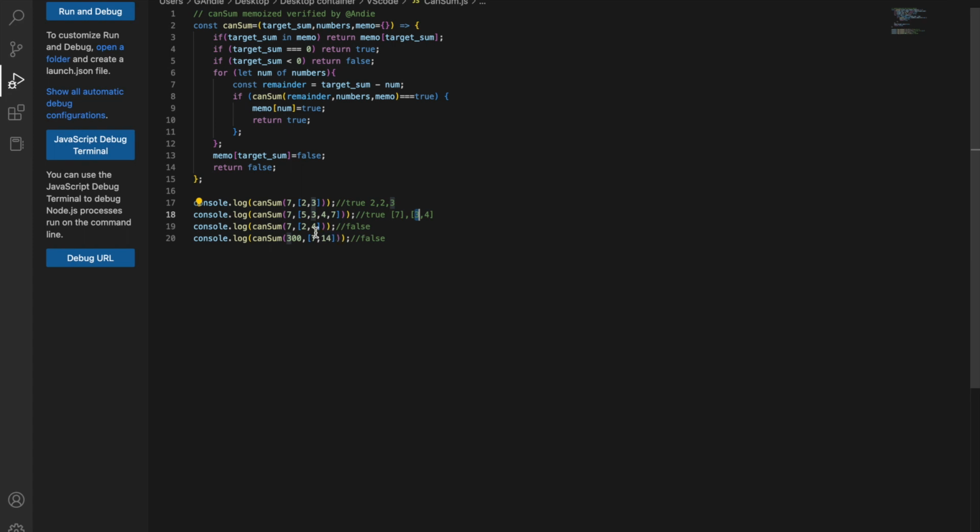And on the third call, we are passing 2 and 4 as the array argument, and 7 as the target sum. This is false because none of these can add up to 7. There's no possible combination of 2 and 4 that can give you 7. And for 7 and 14, it will end up false as well. However, if this is solved recursively, it will take a very long time, and that is why we will introduce memoization.